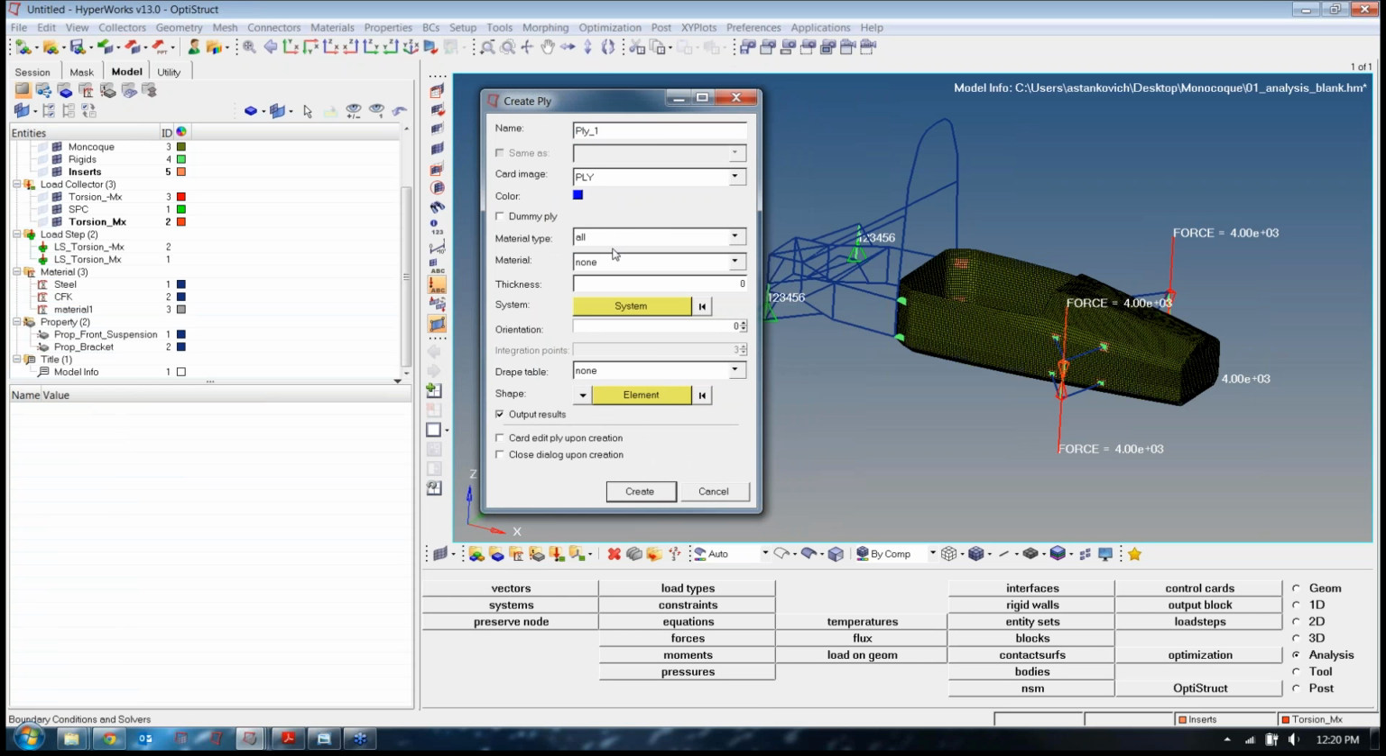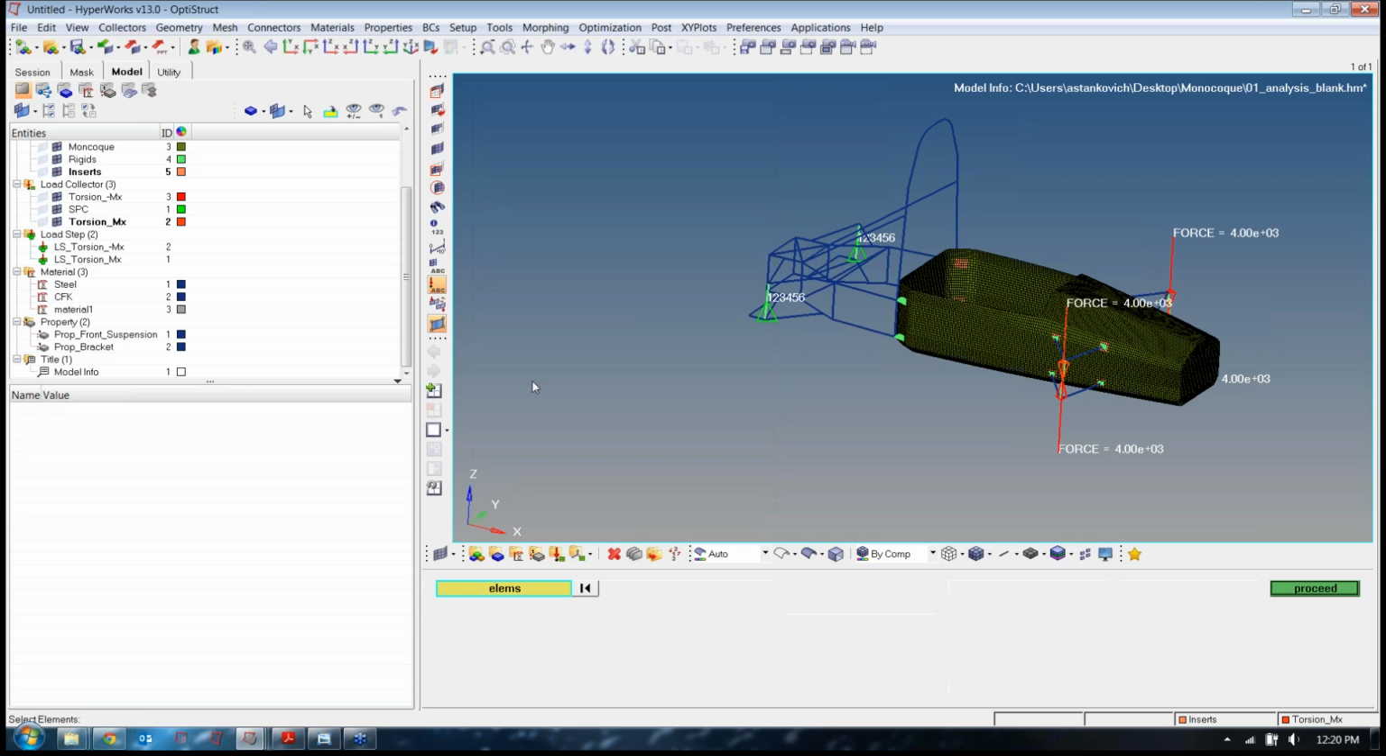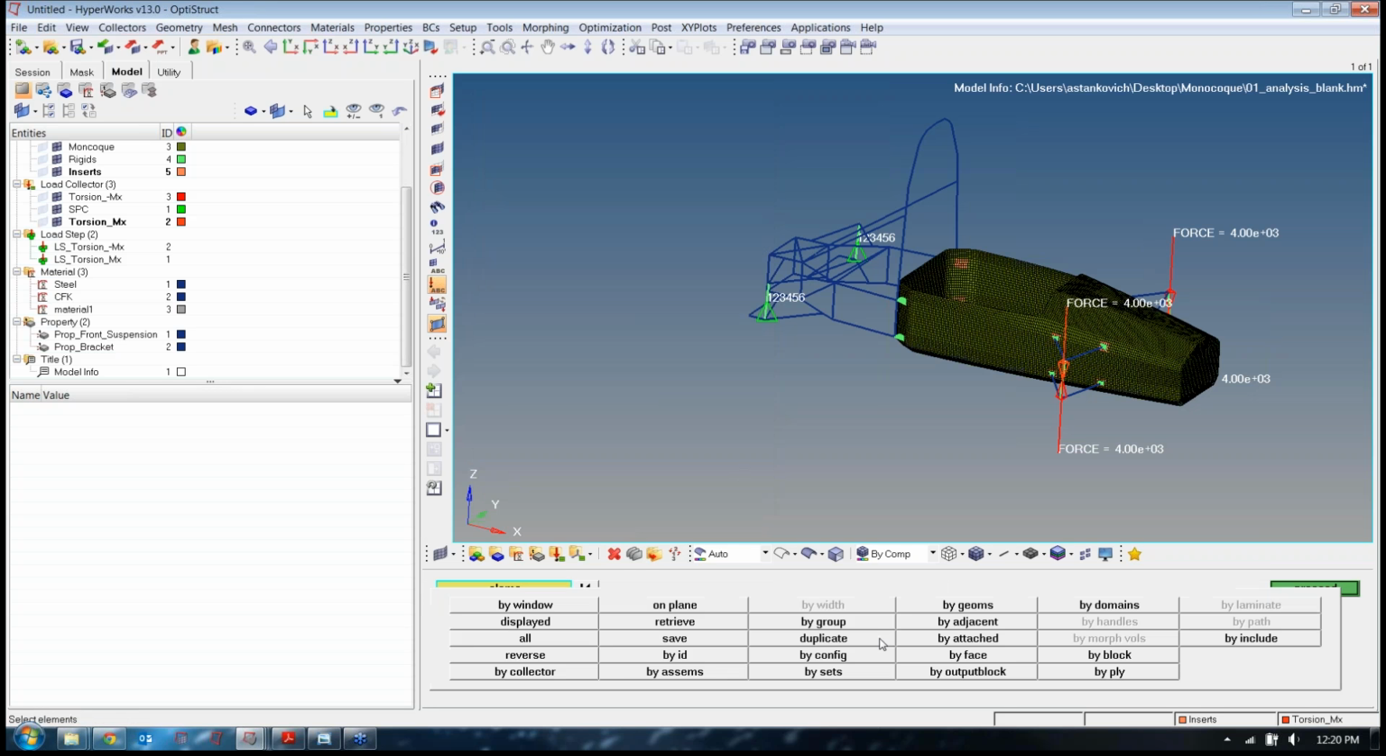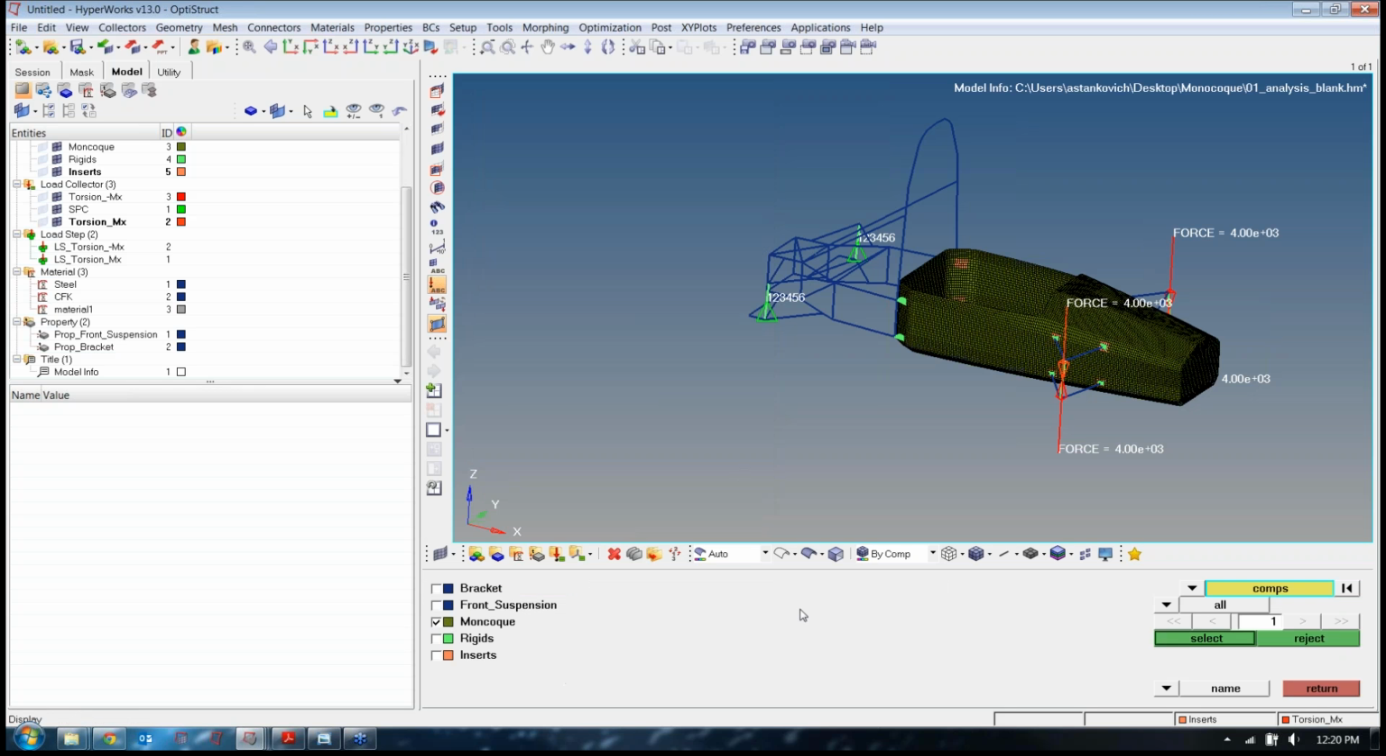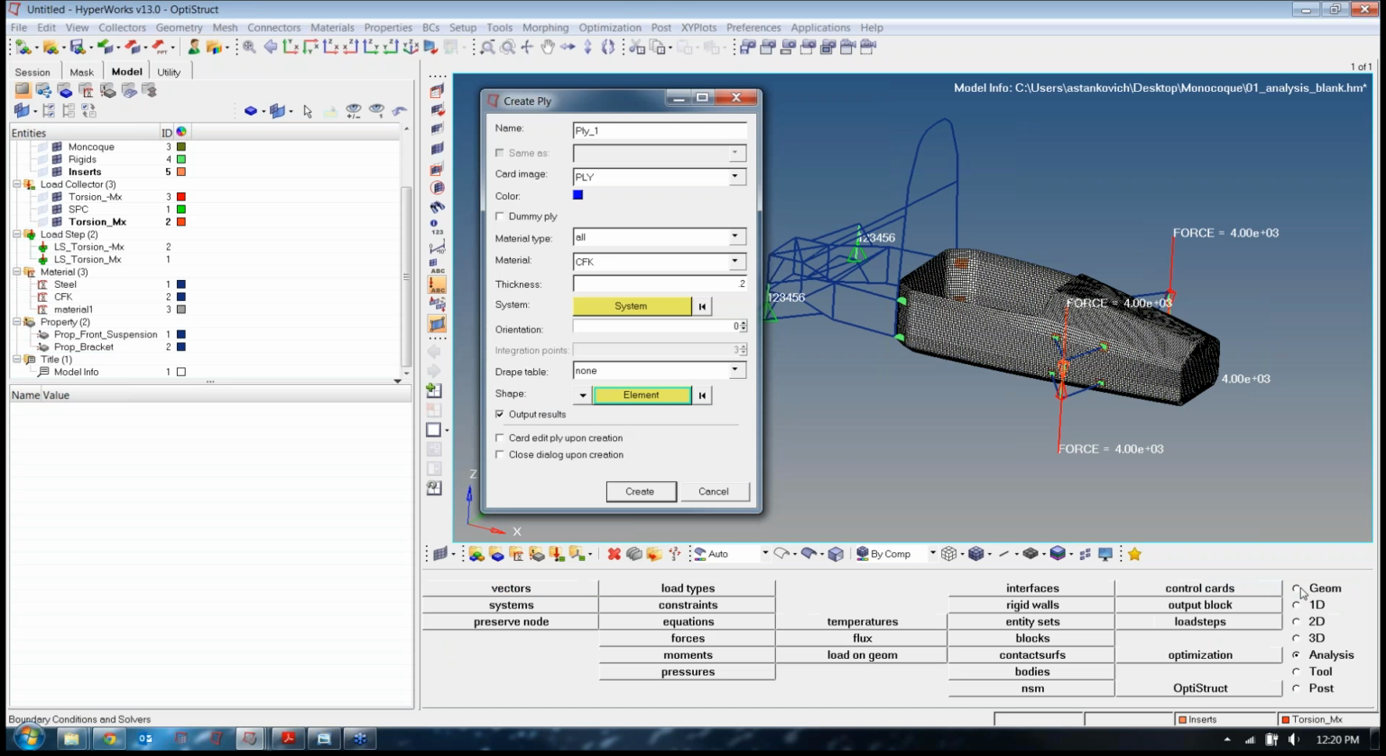For your material type, you'll select the composite material that you chose. You'll give it some defined thickness, and then select the orientation. You'll go through these, and you'll have to select the elements that this ply is going to be applied to. When you click on this shape, you'll bring up this selector, and to start, we're going to select the entire model as our design space.